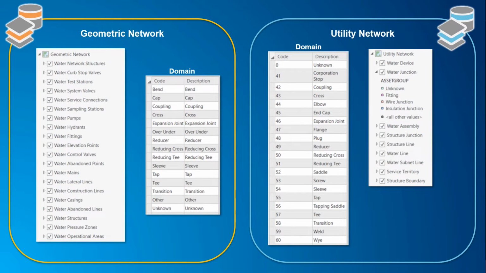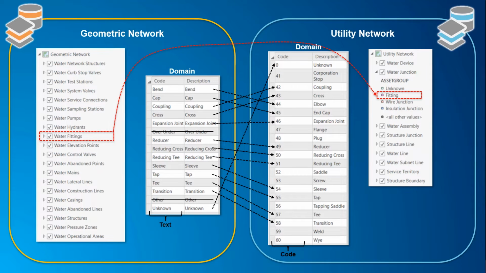Here's a visual representation of what's being done when using tools to move utility data from the geometric network into the current utility network schema. In this example, the features from the water fittings class in the geometric network on the left become a subtype in the water junction class of the utility network. While the new fitting subtype still has a domain assigned, the coded values have been changed and new values have been added, while others were removed. Now, let's see how the complex changes, here represented with arrows, are being mapped in the Excel workbooks.